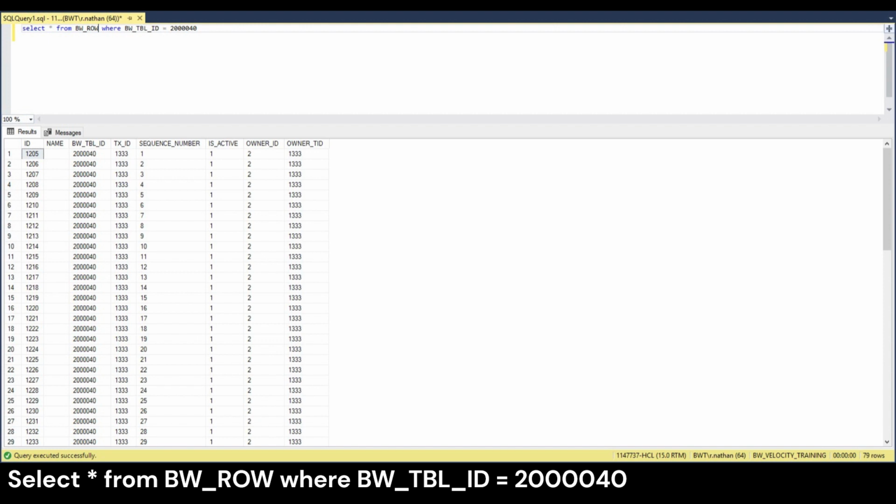BW_TBL_ID is the ID of the table to which a row belongs. The TX_ID column indicates the transaction ID responsible for creating these rows. The sequence_number column denotes the order in which columns appear on the worksheet, preserving the positional arrangement of data elements. Another crucial column is active, with a value of 1 denoting an active column and 0 indicating an inactive one. Owner_ID column indicates the ID of the user who created the row.